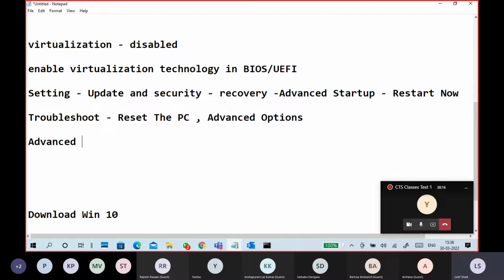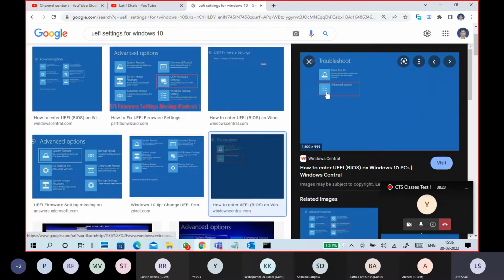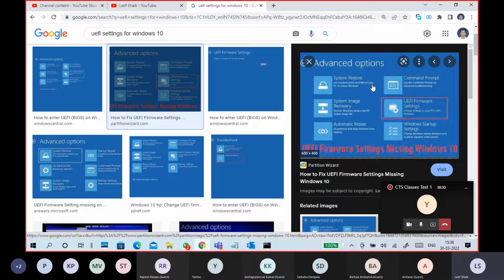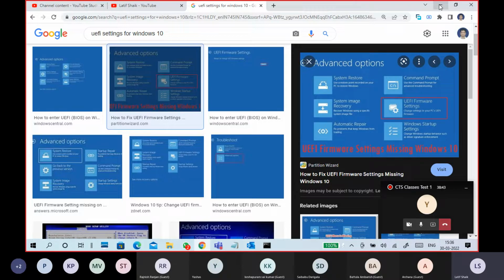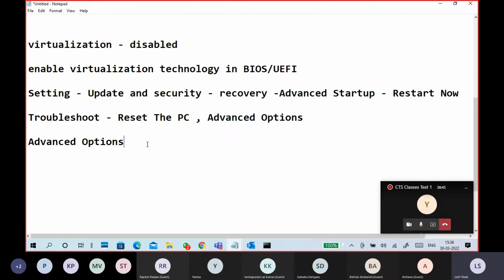Advanced options. You have to select Advanced options. Once you select it, you go to Advanced options like this: System Restore, System Image Recovery, Automatic Repair. These are for troubleshooting purposes only. Startup Settings, and here it is, you have to select UEFI Firmware Settings.